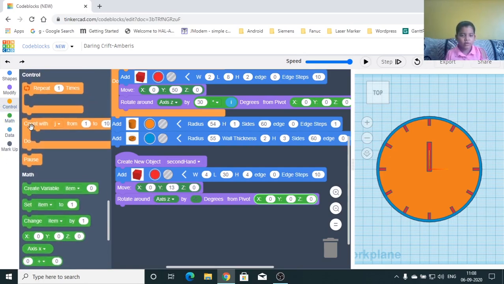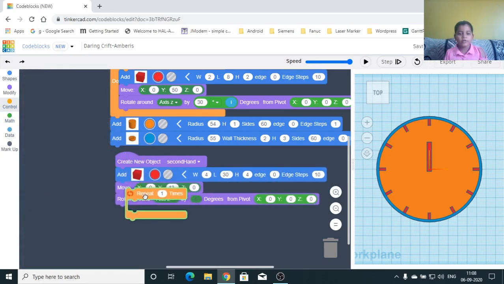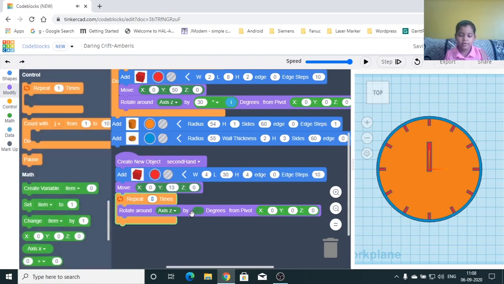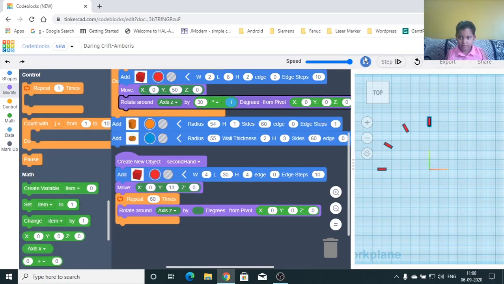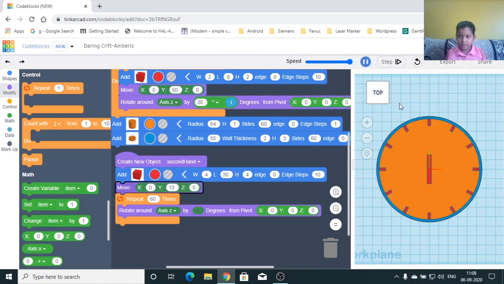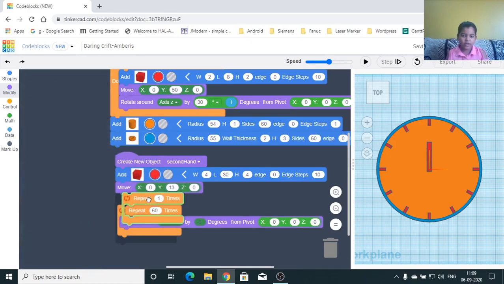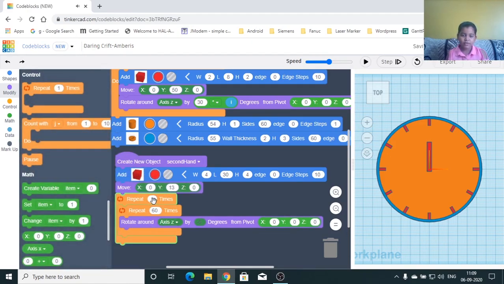And we will go in control and put repeat. And if we put it, you can see the clock is ready. Our clock is ready, the second hand is moving. Okay. Now we are going to put another repeat over there and write 60. So if we write 60, it will rotate till 1 hour.